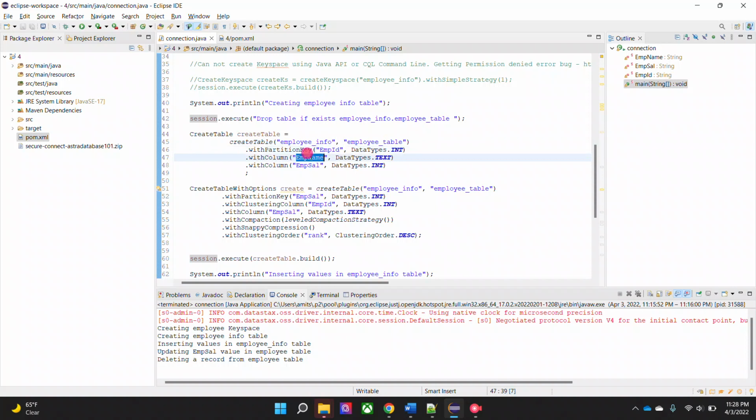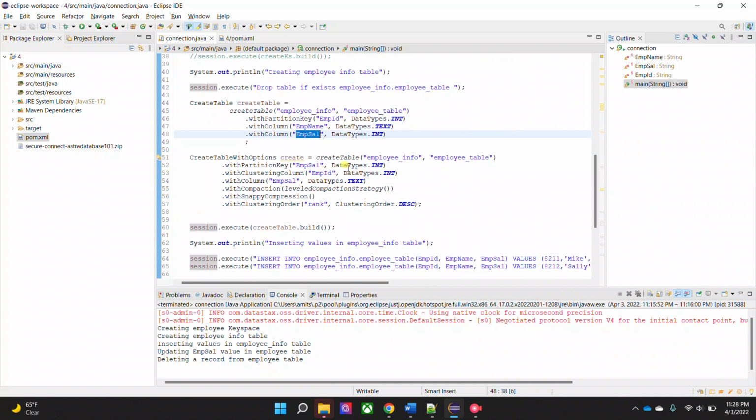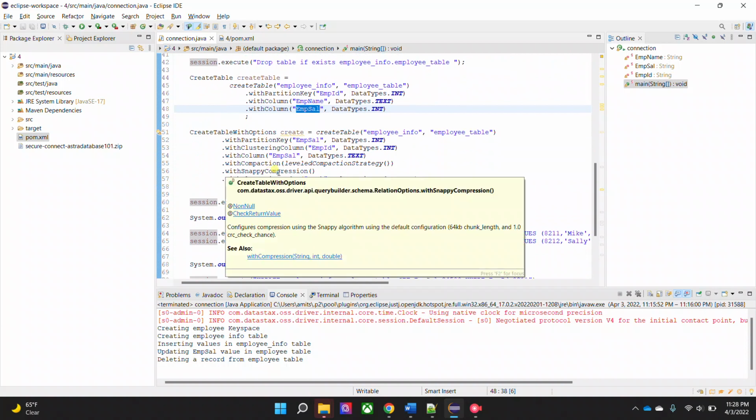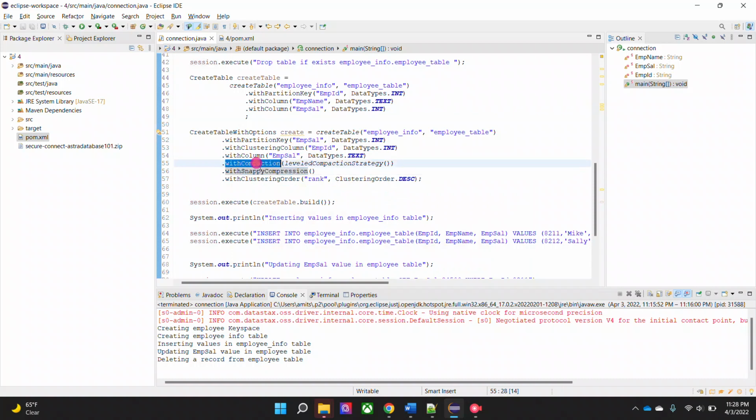I have three columns in my employee table: employee ID, employee name, and employee salary. I'm using advanced features of Cassandra like compaction and compression and clustering order.